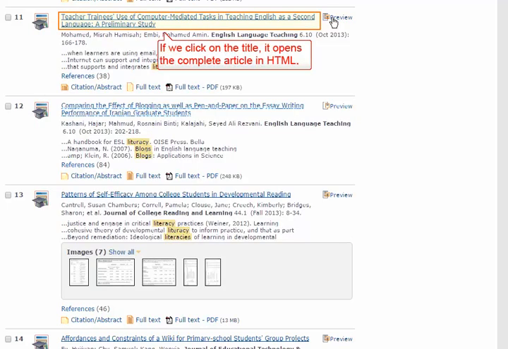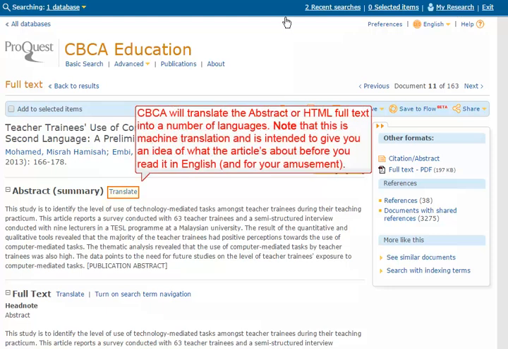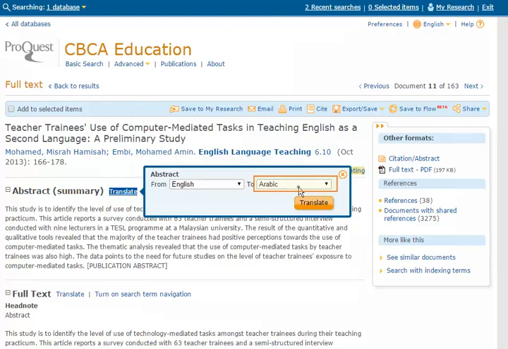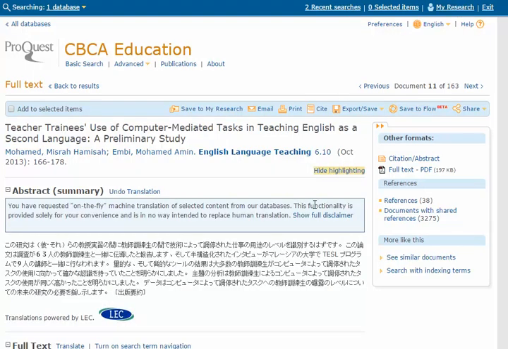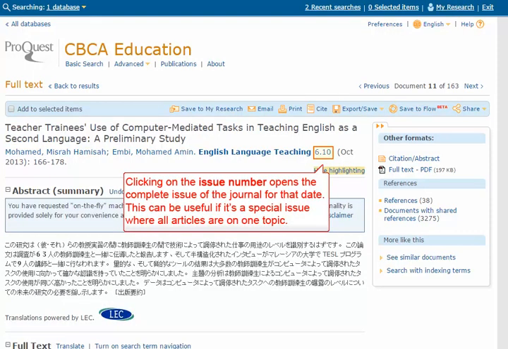If we click on the title, it opens the complete article in HTML. CBCA will translate the abstract or HTML full text into a number of languages. Note that this is machine translation and is intended to give you an idea of what the article is about before you read it in English, and for your amusement. Clicking on the issue number opens the complete issue of the journal for that date. This can be useful if it's a special issue where all articles are on one topic.